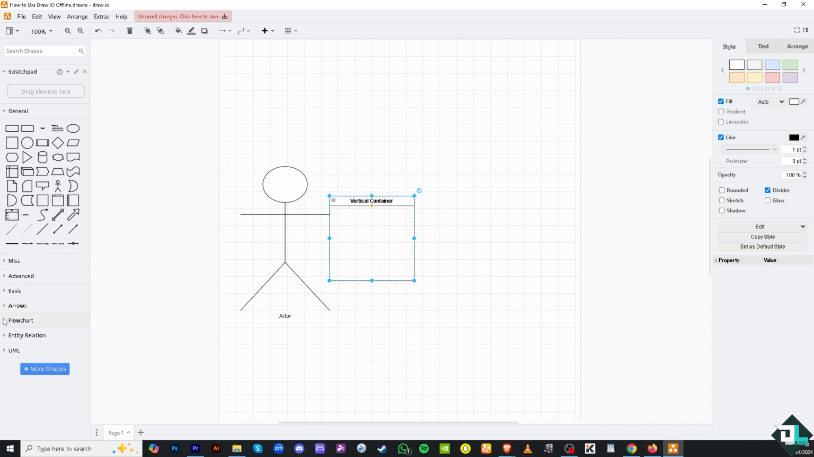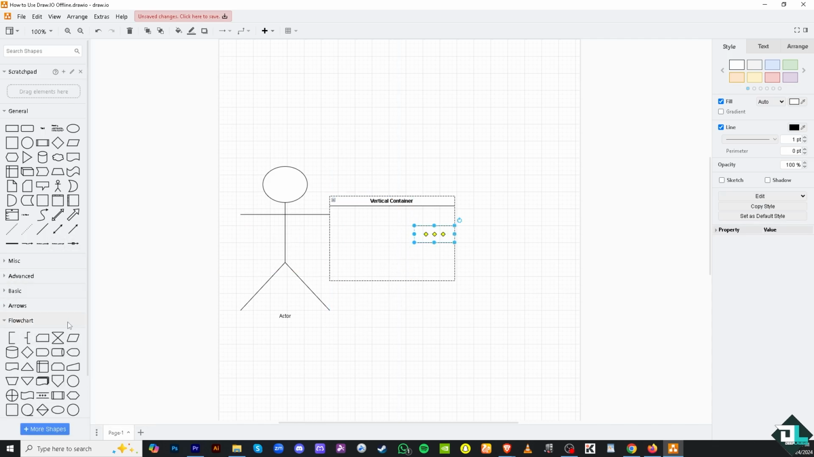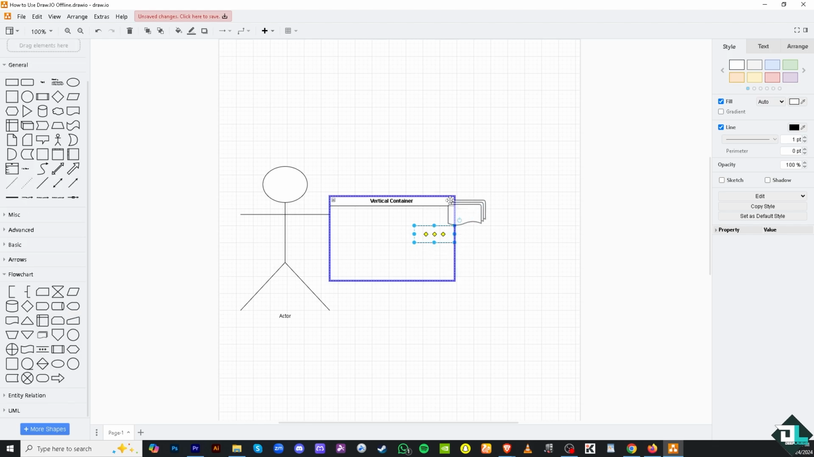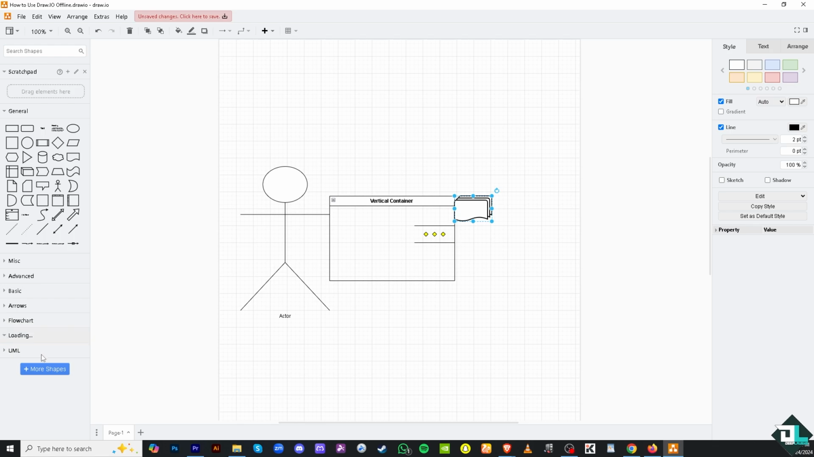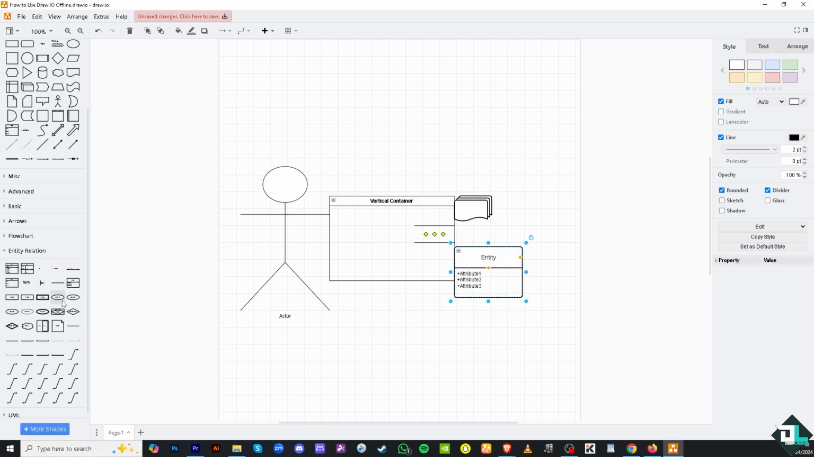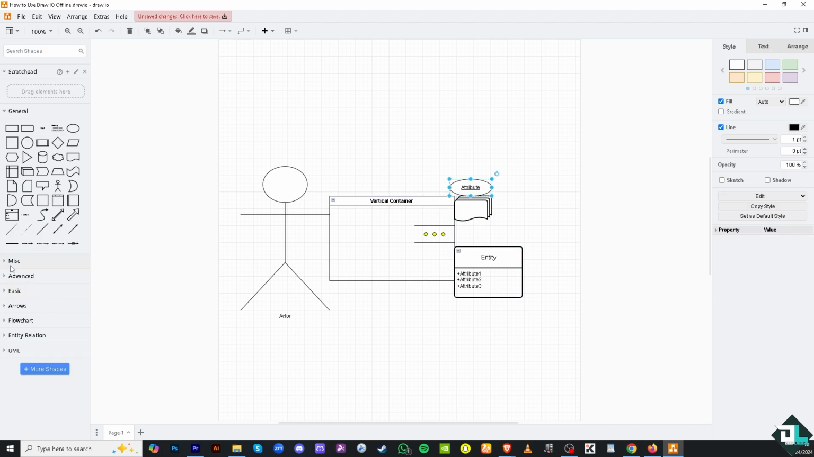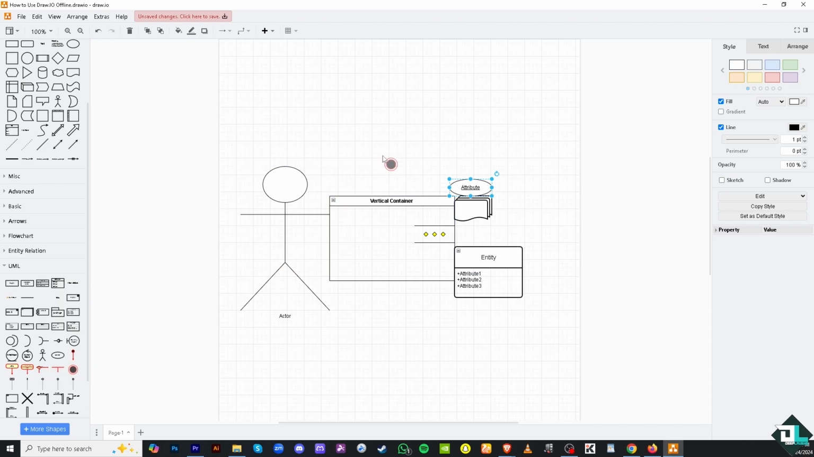You can go to the flowchart if you want. You can put in as many flowcharts as you could. It's all up to you. You're not limited with the scale. If you want to add an entity, you can do that. You can add it here. For the UML, you can also add something like this. All right. For example, that.